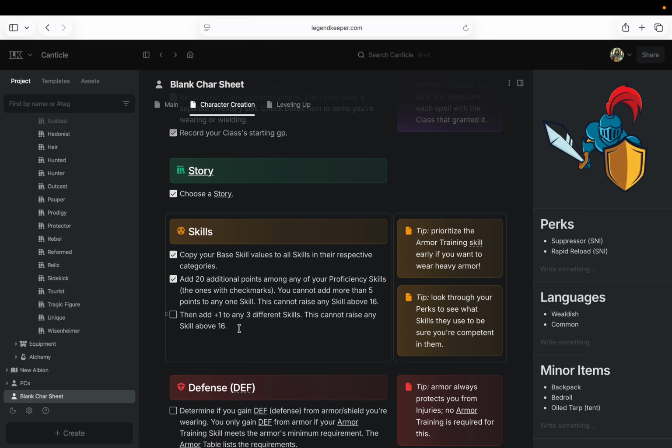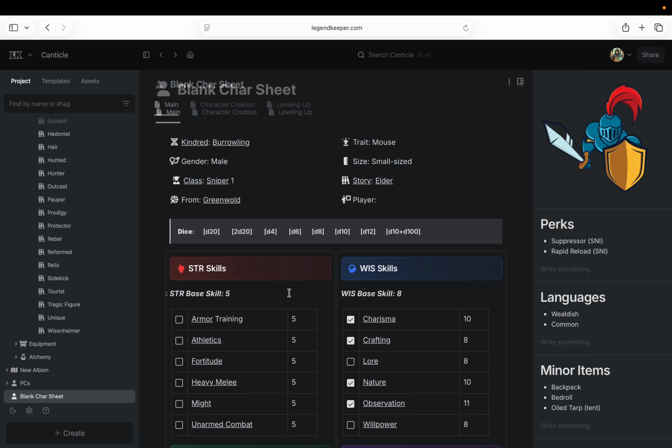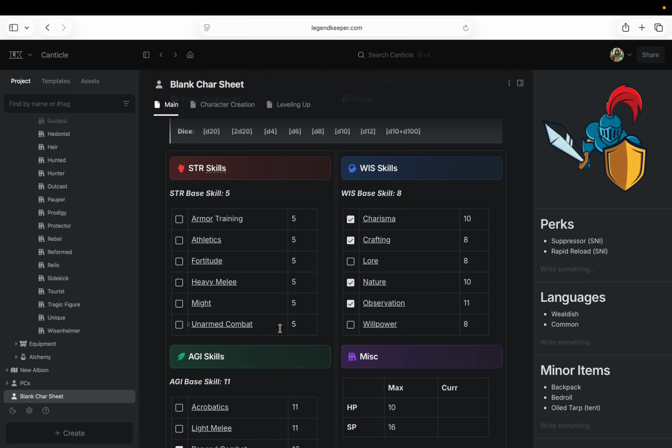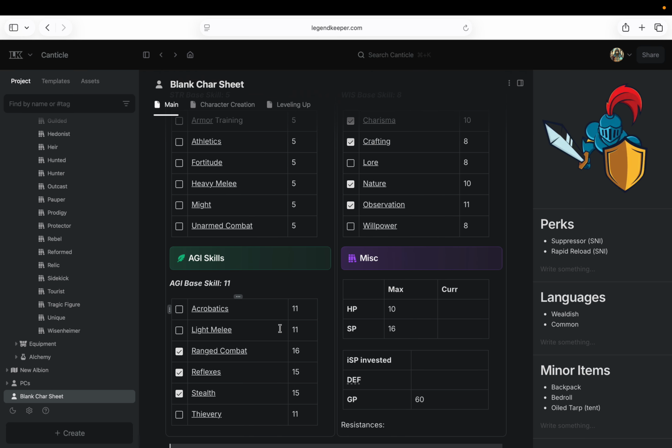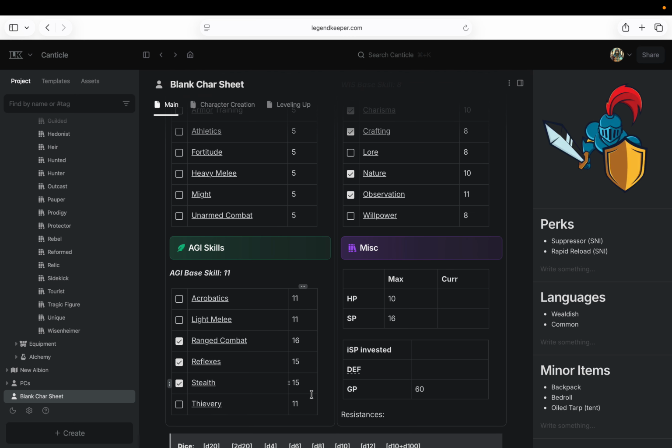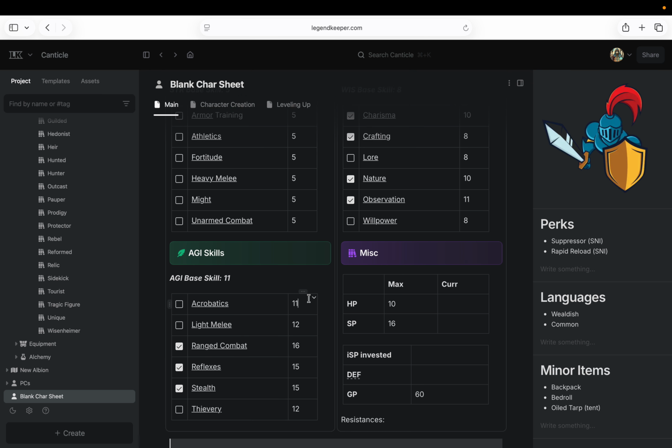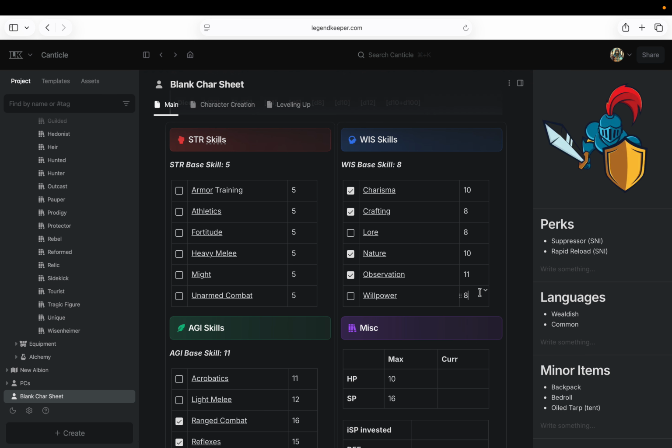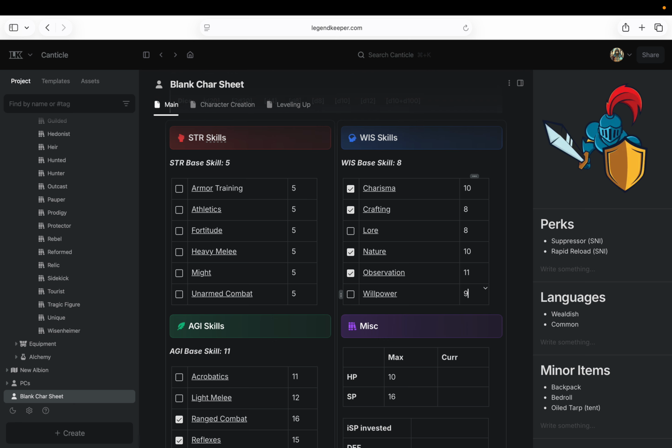So now you can add +1 to any 3 different skills. The same rule applies, can't go above 16. So this is handy for... All right, I want to do some of these agility skills because they're already so good. It'll make us a good generalist. Acrobatics, I don't know though, but what about willpower? Because that's often a defensive, kind of a saving throw roll.